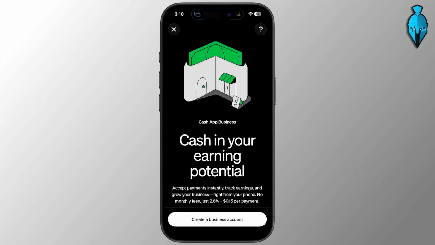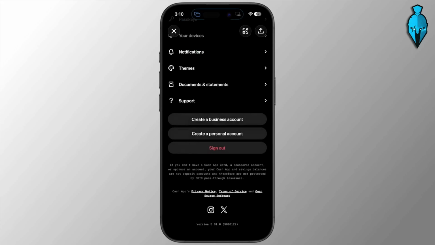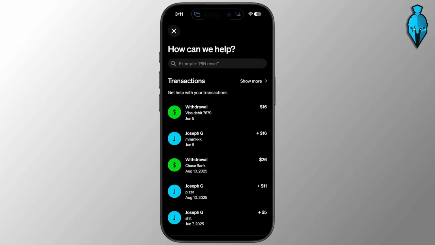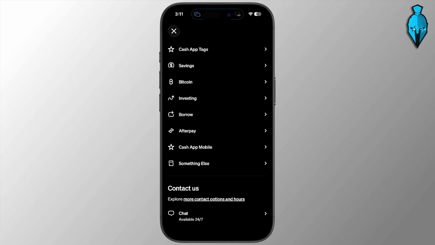If Create a Business Account doesn't appear anywhere in your profile settings, this option may not currently be available for your account. In that case, tap Support within the settings and contact Cash App for help setting up a business account.